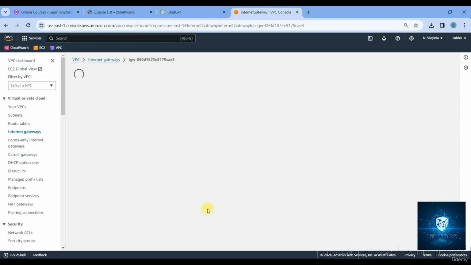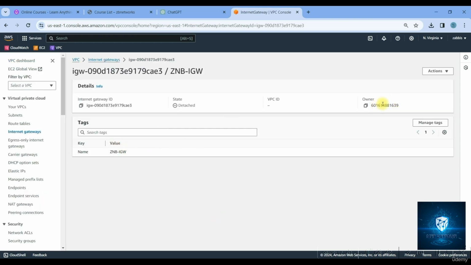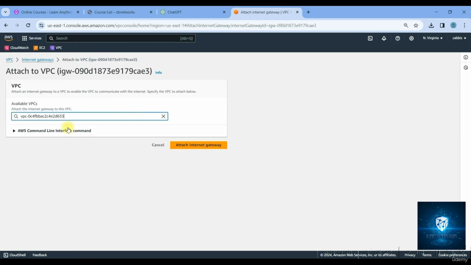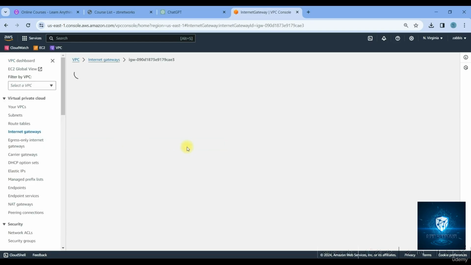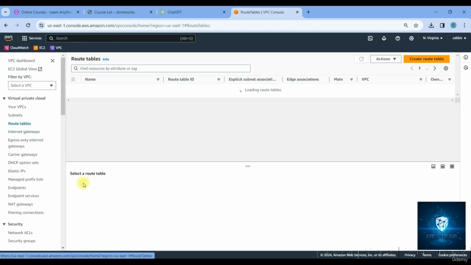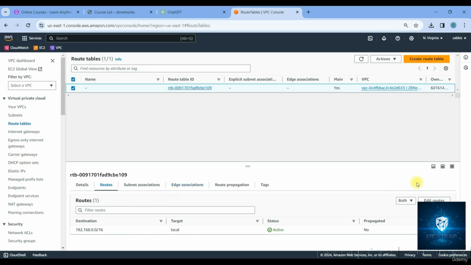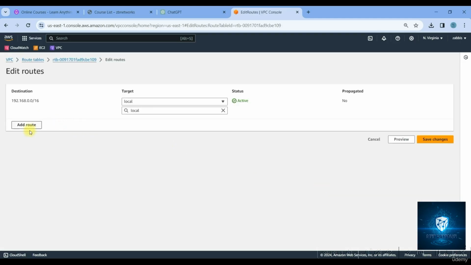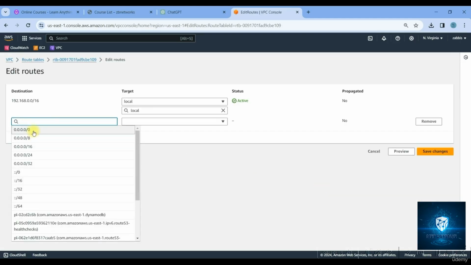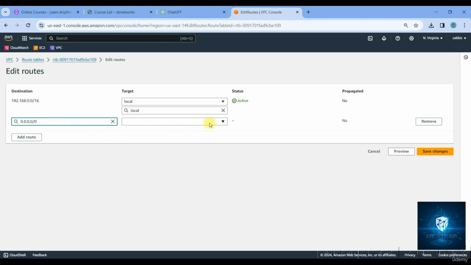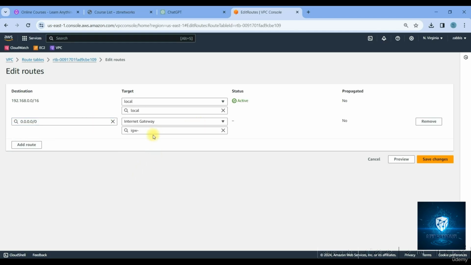Okay, and create. So this is done, right? And now we can attach this with actions, attach to VPC. Okay, VPC is my ZBN, attach it. Done. Now you go back to the routing table, you will see that in the routes we still don't have anything, but when we go and edit, we'll select a default route and select here an internet gateway, and when you drop down you see the newly created IGW.